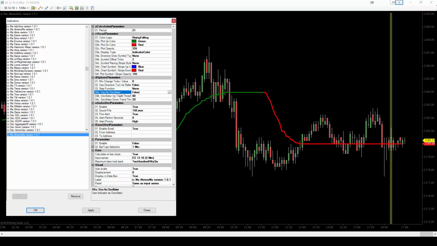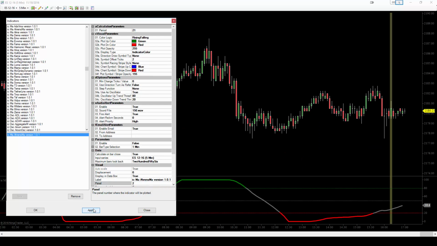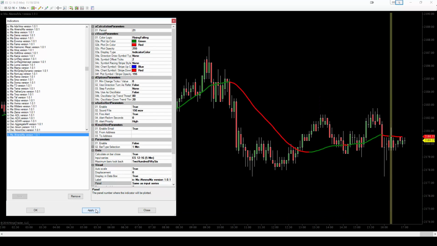The other option we have is to use the indicator as an oscillator. If we set this to true, and then we come down here and we change this to a new panel, it will put the moving average into an oscillator form. This is important because you can now compare this moving average to an oscillator such as the RSI or the CCI. So let's turn this back to false. Let's put it back up in the chart panel.